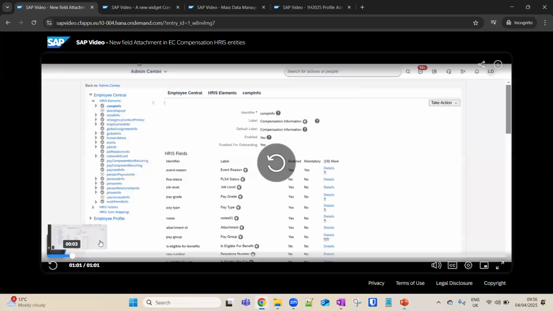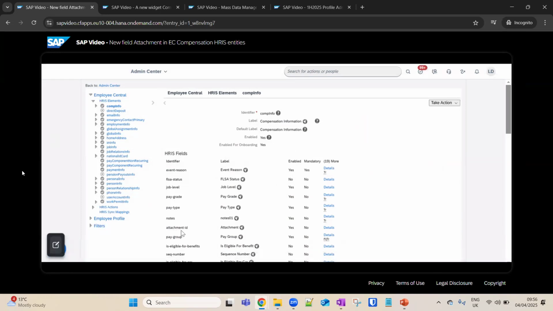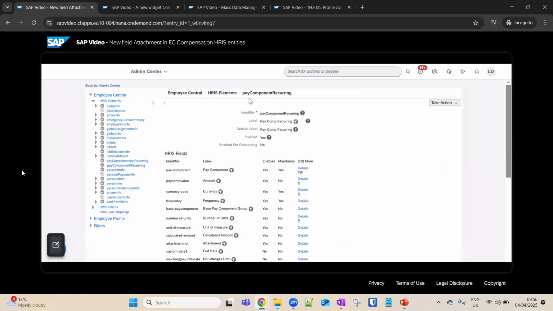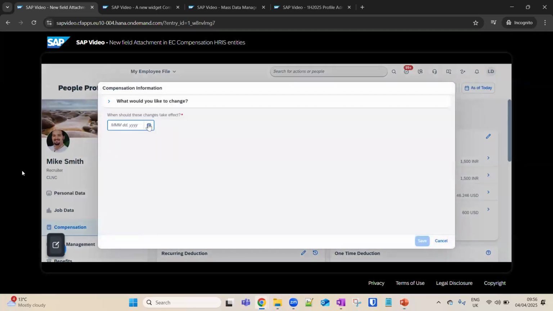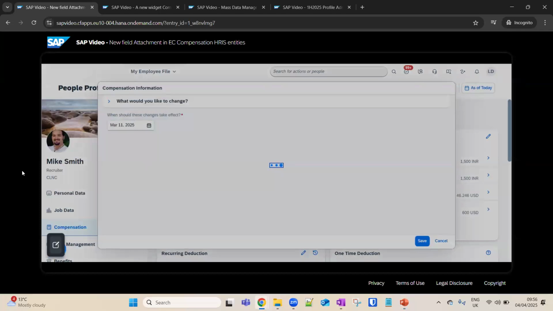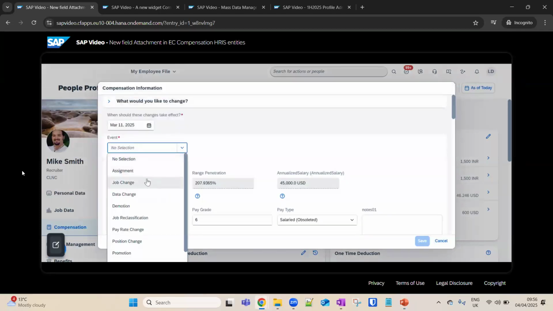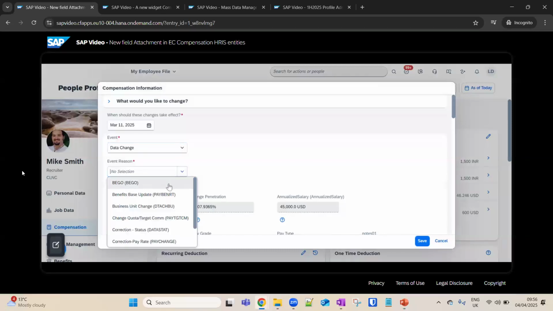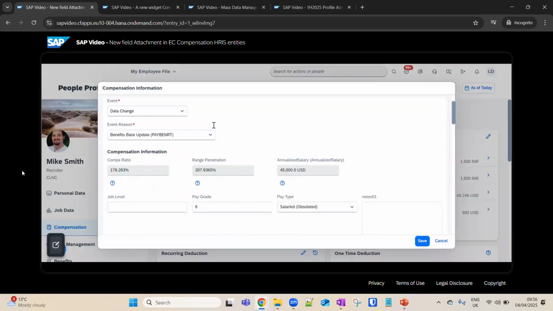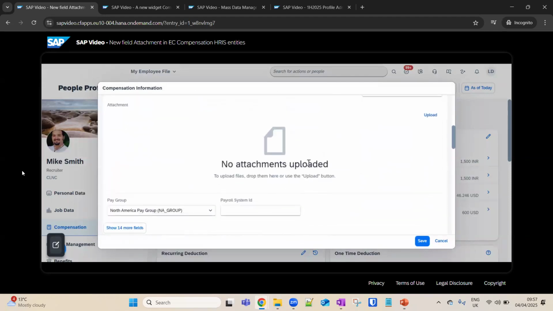If I jump to the first one, we have the new field attachments. If I click play on this video, we can see that we're in the data model, and the video will just highlight the attachment ID fields, both in comp information and pay component recurring. When we jump to the profile, as a manager, for example, I can make an edit just as I usually would. I can click on the date and the relevant event reason. When I then scroll down, you can see the attachment functionality here.